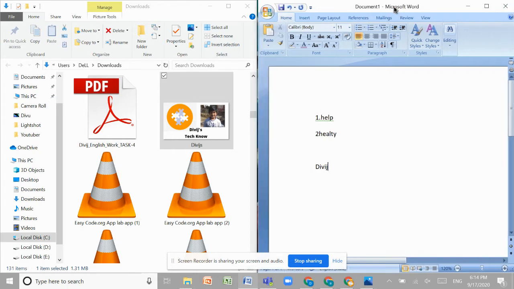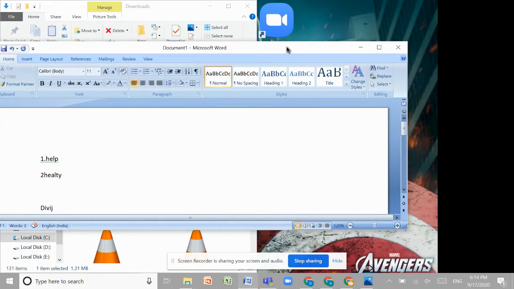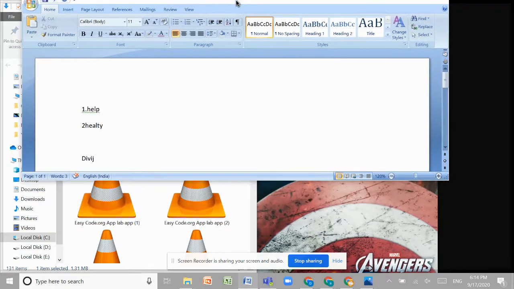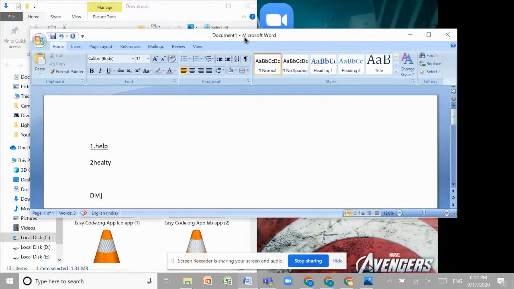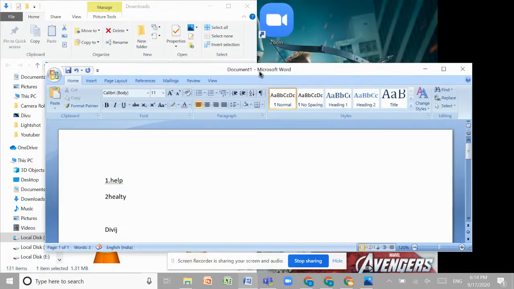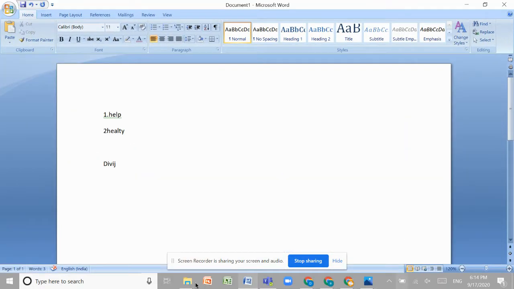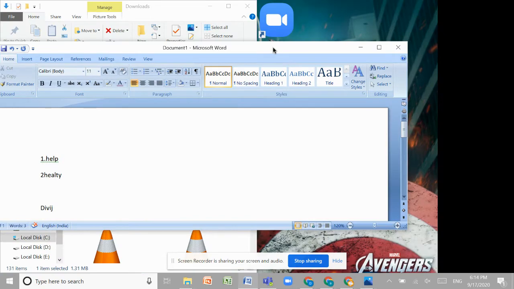So if you want to now only work on this, you just drag it to the top corner. You could see something coming like a wave. You just hold it and it's gone in full screen mode.